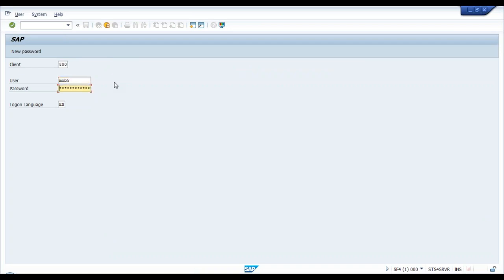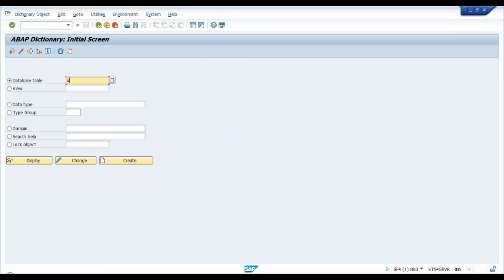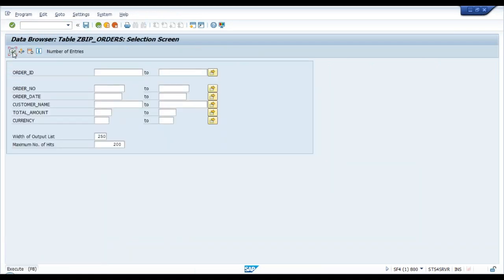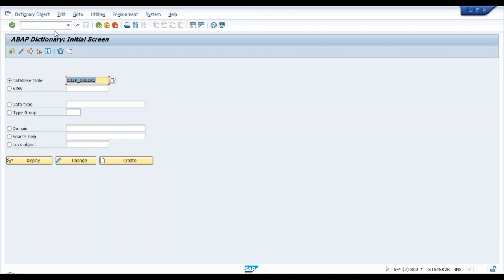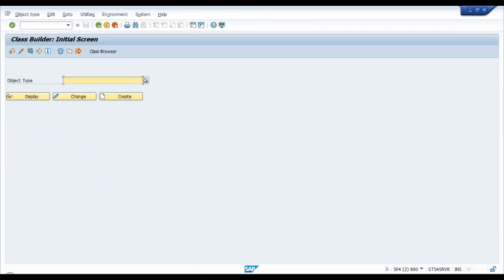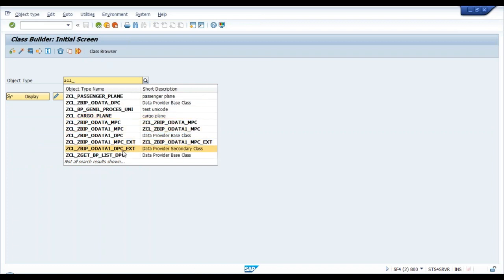So move 5, and I just go to SE11 and just show you the orders table, best in pizza. And just go inside. And just go to SE24 and set up a breakpoint here. Go to my DPC extension class.